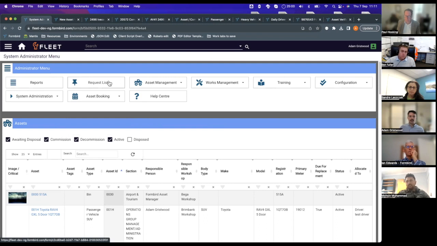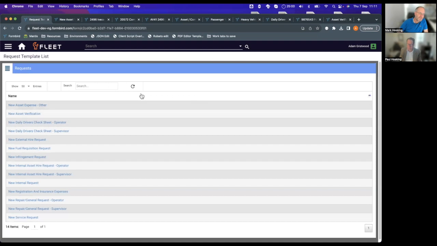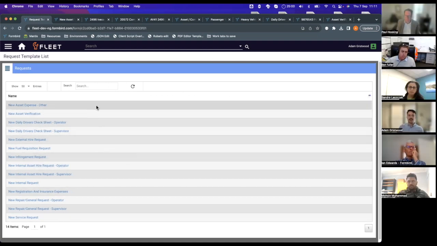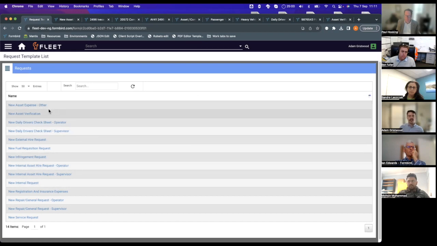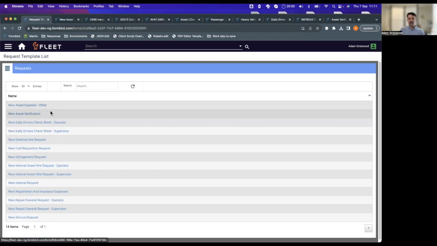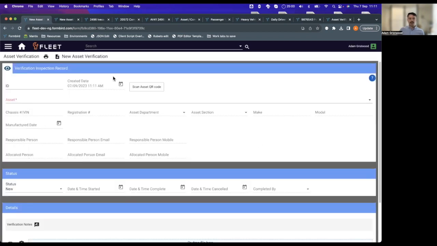So I'll go into my request list here on the homepage. This is your admin view of the application. Jump into our request list here. You can see that we have a whole lot of different requests that are available. You can add ad hoc expenses, complete daily driver check sheets, create repair requests or service requests. So what we'll look at today is our asset verification. I'll click on this new asset verification here, and you can see that this opens up a blank template.